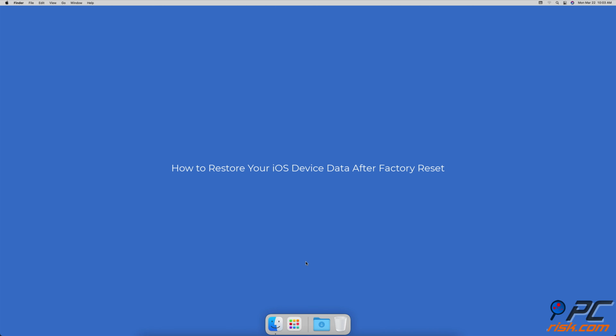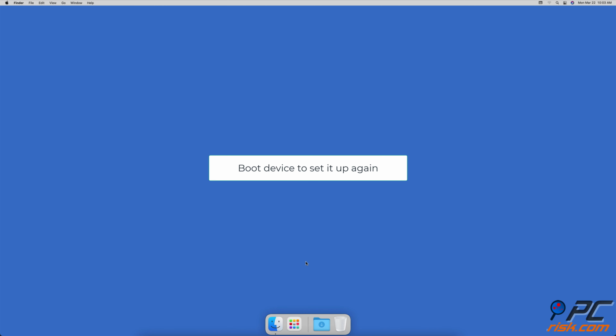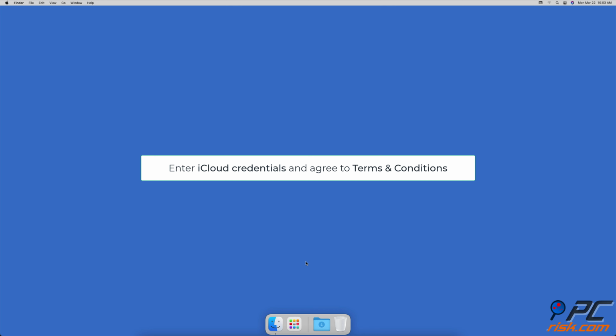How to restore your iOS device data after factory reset. To restore backup via iCloud, boot your device and follow the instruction to set it up. When it's time to restore device backup, tap on Restore from iCloud Backup, enter your iCloud credentials. Agree to terms and conditions and wait for the data to be restored.